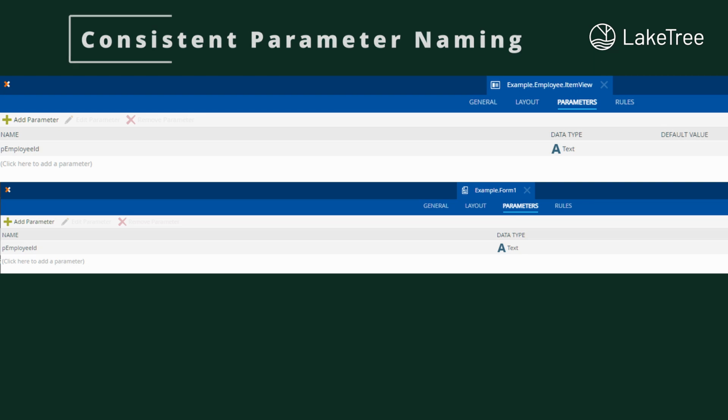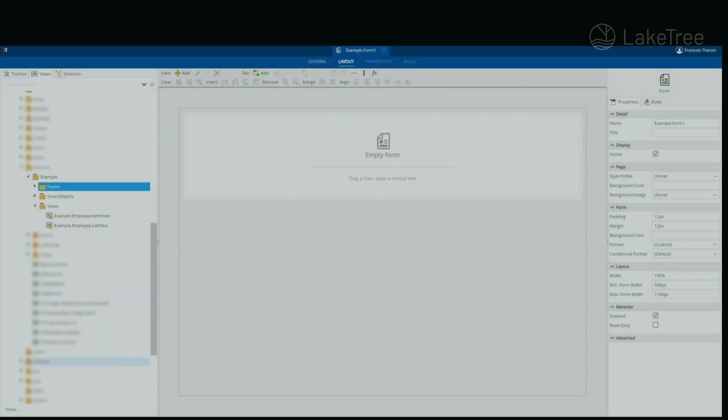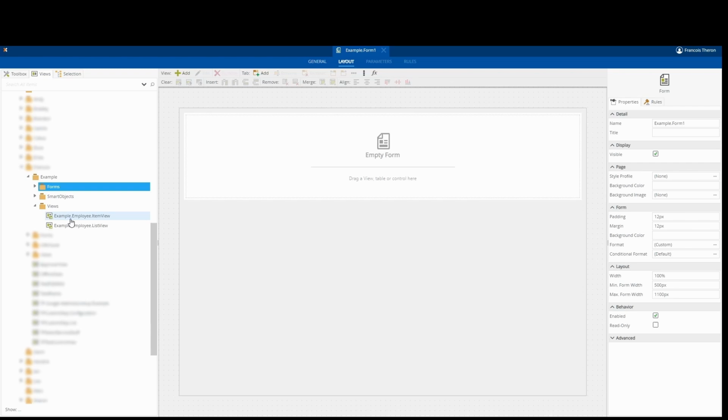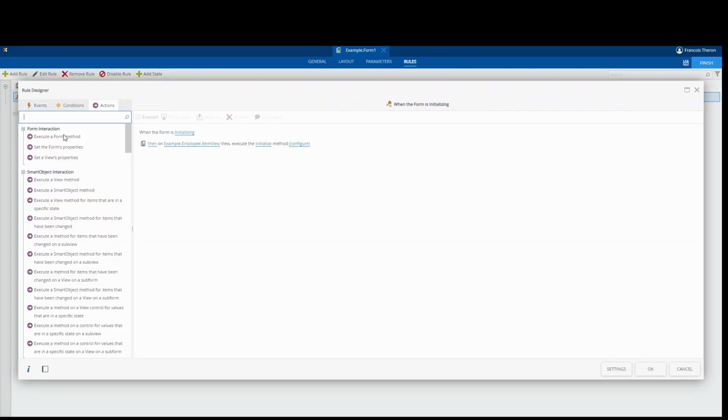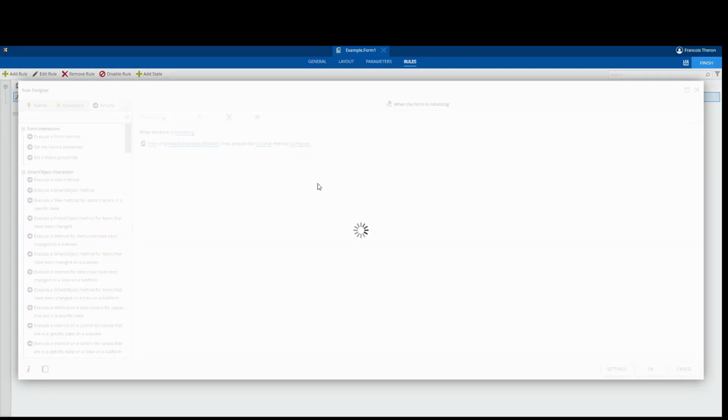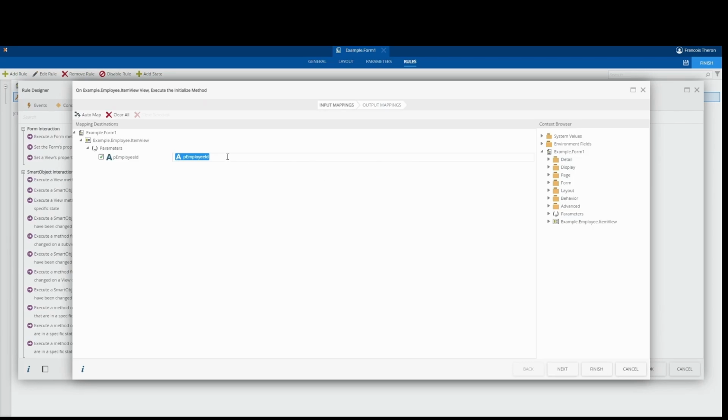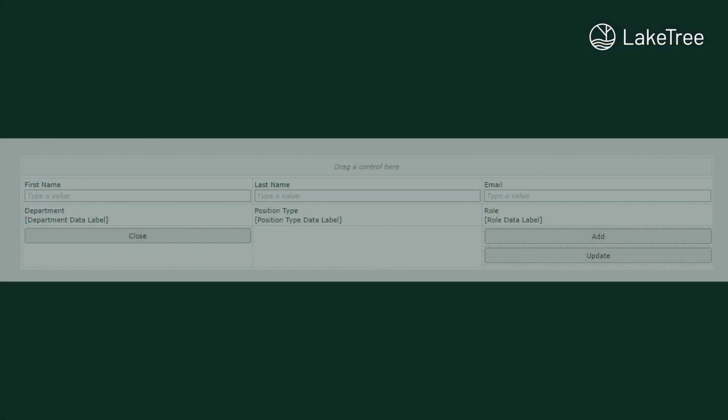And here's a handy shortcut. When a view is added to a form, the designer automatically creates an initialize method. If the parameters are named consistently, the designer automatically passes the form parameter to the view on initialize, just like this. Next, let's talk about unbound rules.